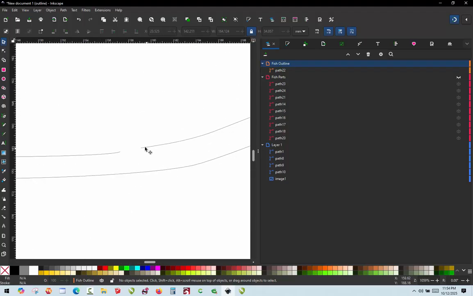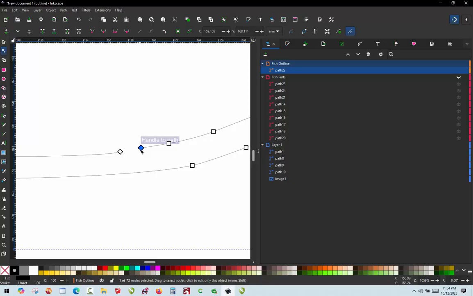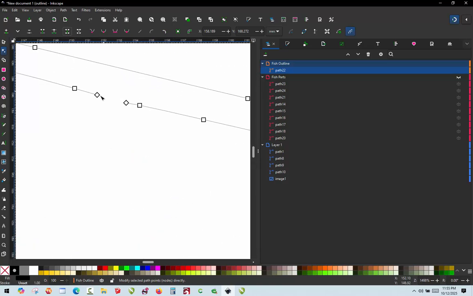So how do we fix that? Well, all we do is select the two nodes that have an issue, and then we could use this function up here, Join selected end nodes with a new segment. And you can see there, now we have a new segment there. And then where we have a gap here, we could do the same thing.